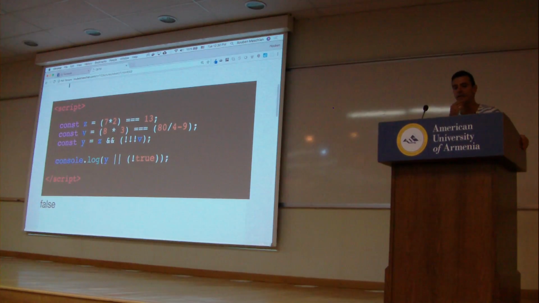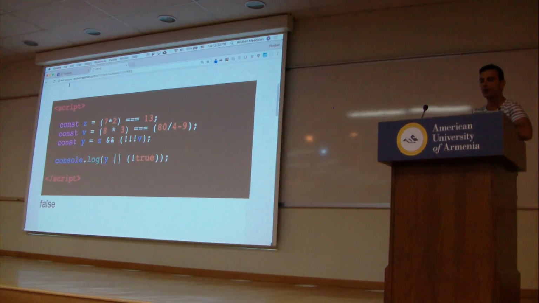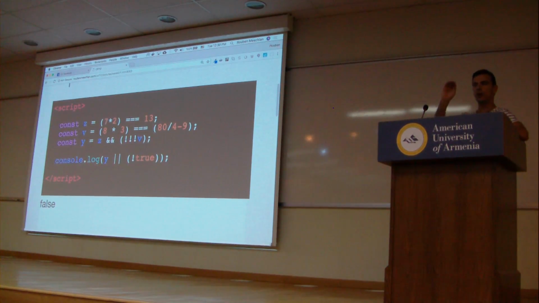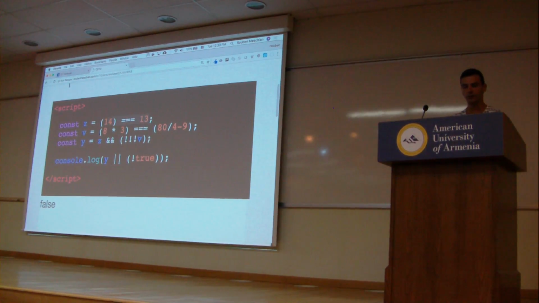Okay, so let's figure this out. Again, remember, in programming, you solve a problem one piece at a time. So first, this piece: 7 times 2 is 14. Is 14 equal to 13? No. So the result of this would be false.